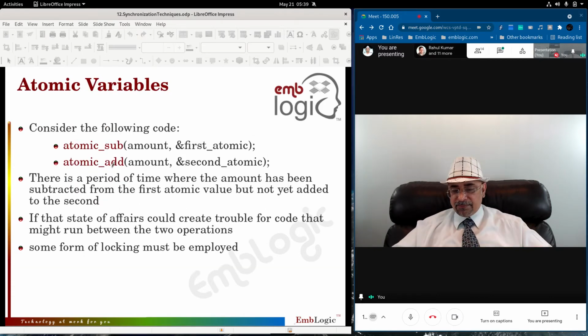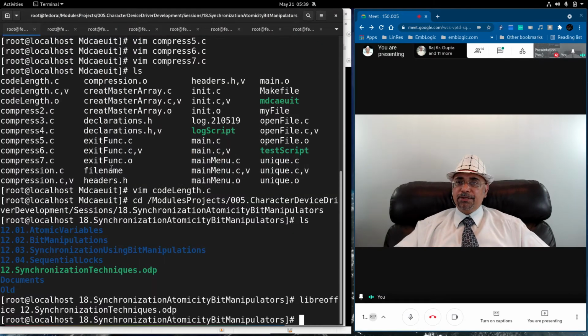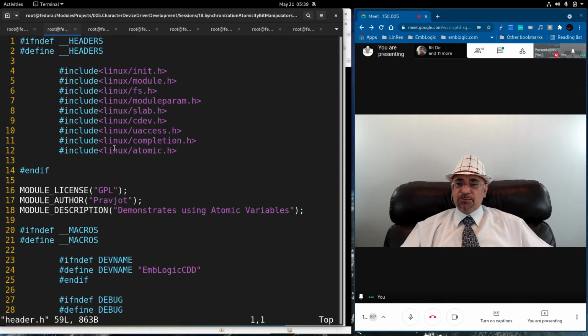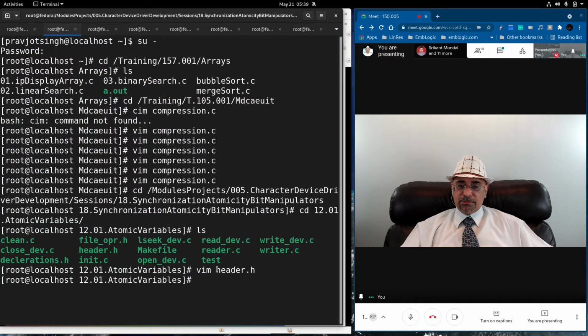Okay, let's have a look at one example of how we have implemented this. Atomic variables. Have a look at this. We will use the atomic.h header file in headers.h.